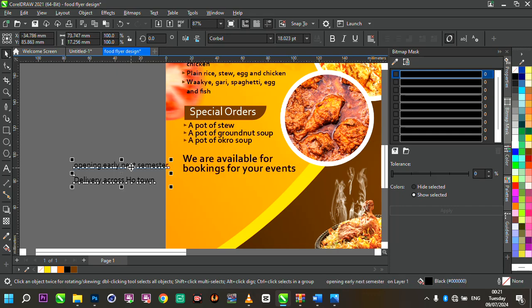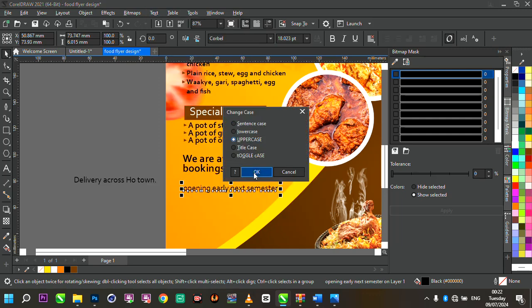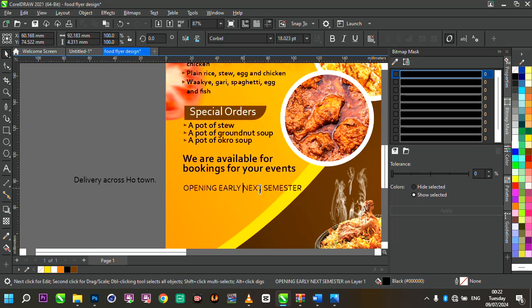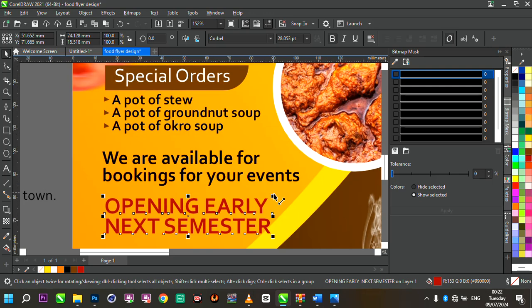Okay, so we are opening next semester. I need to change this to caps. We are going to look at how to change your text to caps even after typing it in small letters. So you go to text, change case, and select uppercase. It's as simple as that. No big deal. Text, change case, uppercase. All right, that is just it. Very good.